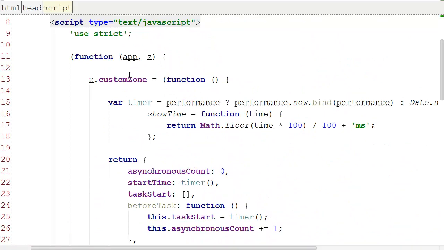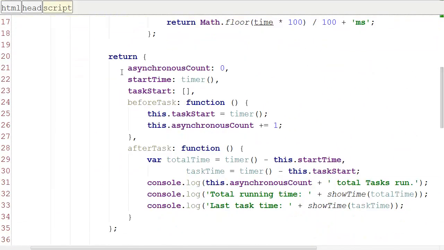So what are we doing with this zone? Well, here's where I define the custom zone. And for that custom zone, I'm defining an asynchronous count, a start time, and a task start. And then basically before the task, that task start gets set to a timer and the asynchronous count is incremented. And then after the task, we're computing some times and logging them to the console.